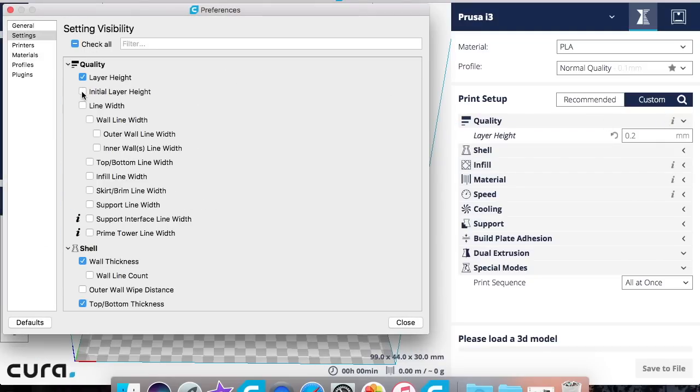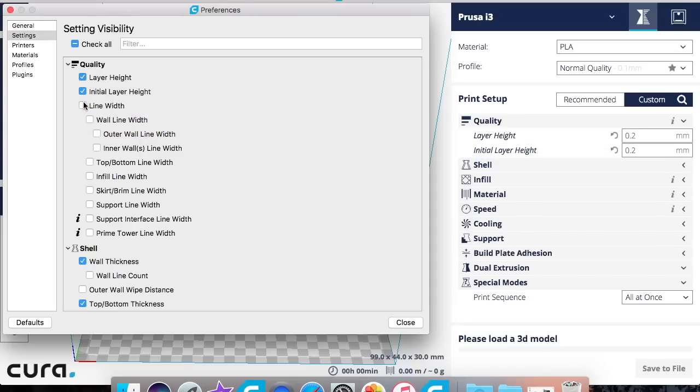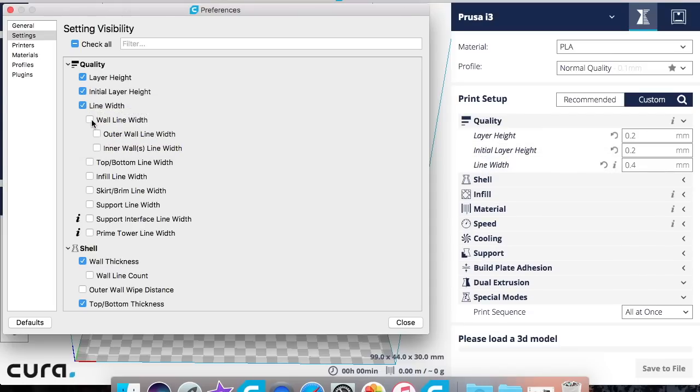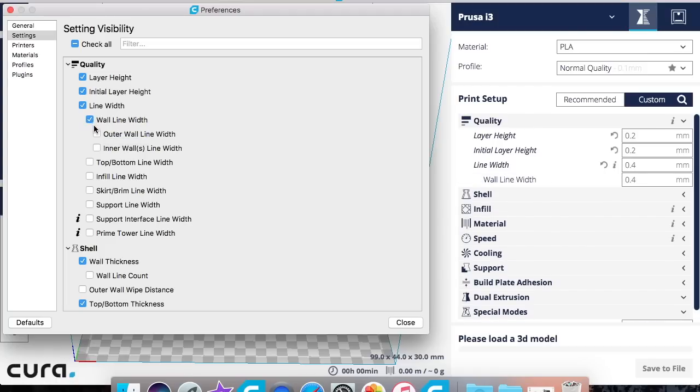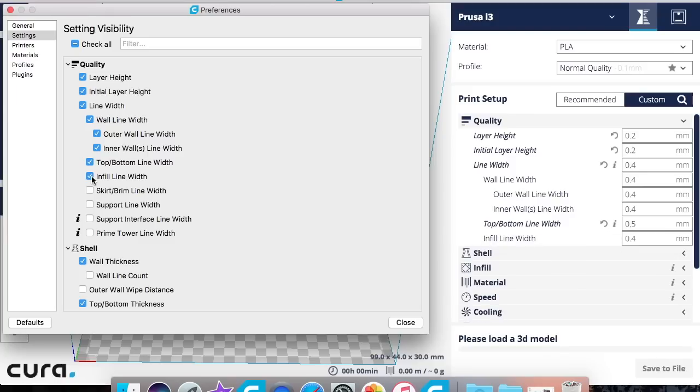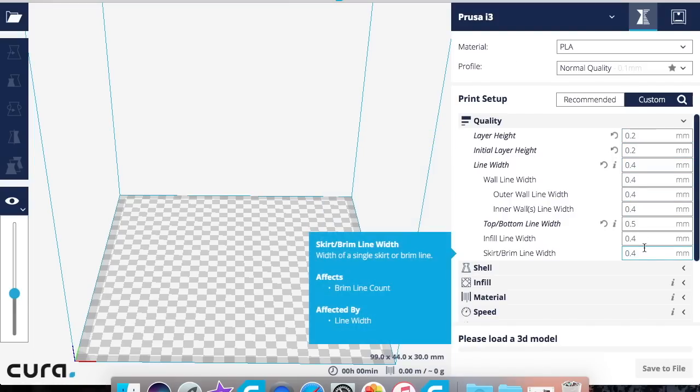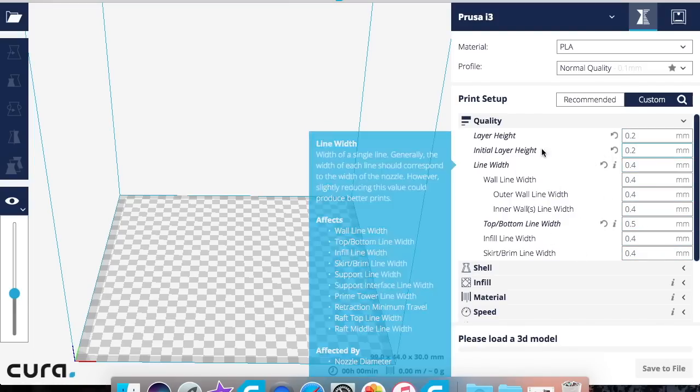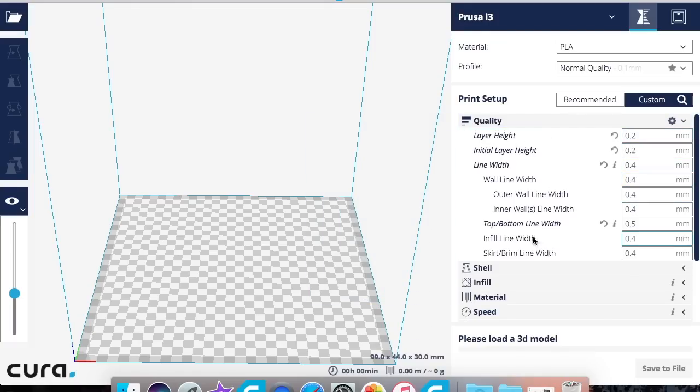The ones we're going to go over in quality today are layer height, initial layer height, line width, wall line width, outer, inner, top, bottom. I believe there's an infill one, yep, right here. And the last one would be that. And then the support ones, we're just going to leave off because I don't really use those. Some of these we're actually not even going to use, but I will tell you why I picked them in a second, okay? So that's how you pick or add more advanced features to Cura. So now we can get started.